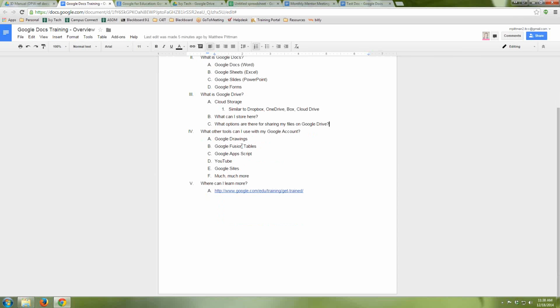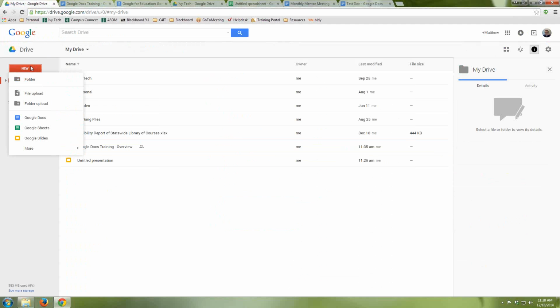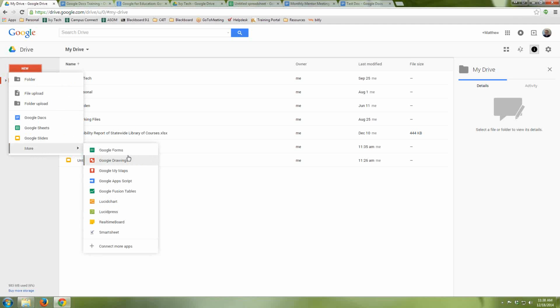There's a lot of other tools that you can access through your Google account, and specifically through Google Drive. So if I go back to Google Drive here, under the New button, there's more than just these 3 options and folders. There's actually a lot more. I'm going to talk about Google Forms. That'll be the last thing I talk about because it's kind of cool. But I just kind of want to mention there's other tools.